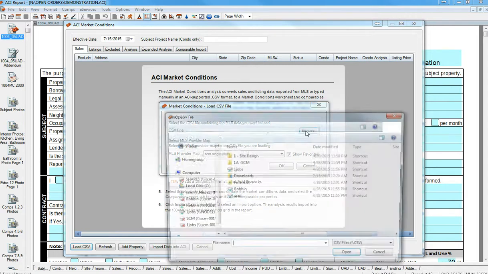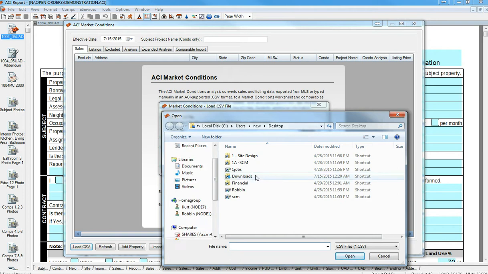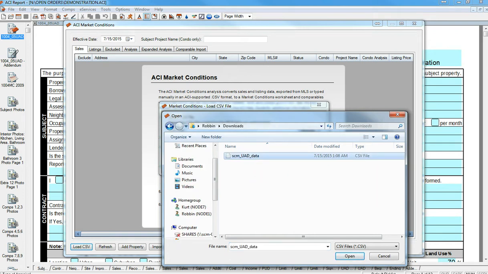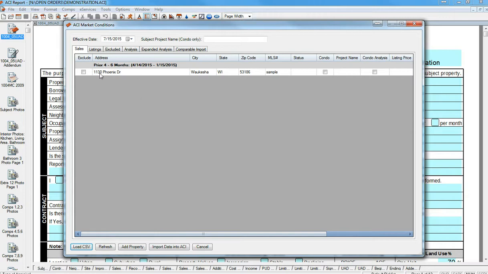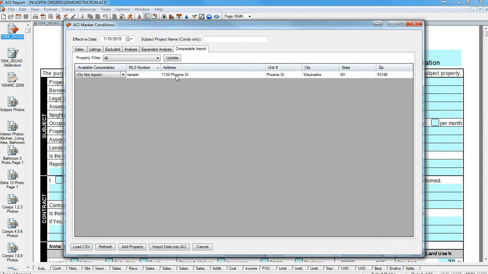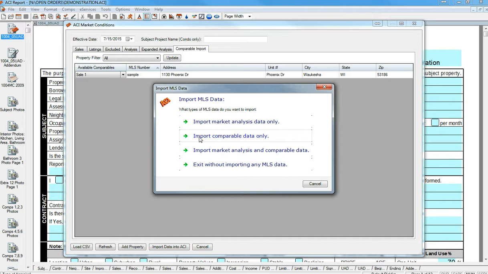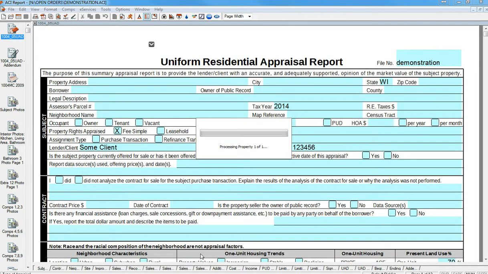Okay. And we want to browse for our CSV file. So we go to downloads again, SCM UAD data. Open her up, select OK. There it is. Now to import this, what we do is we got the comparable import, and there it is. We select the sale number we want to put it in, and then we select import data into ACI sales, import the data only.